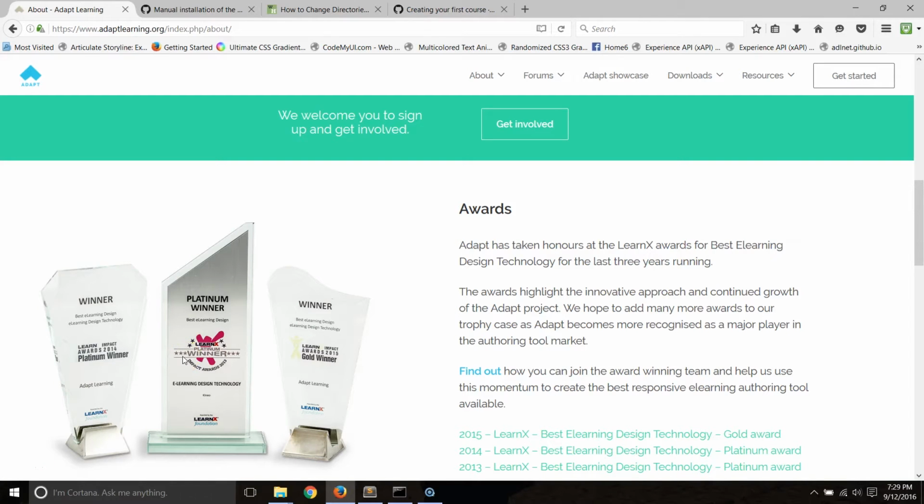Hey everyone, in this tutorial I'm going to go over installing the Adapt framework on your computer. This is going to be for a Windows computer, and I wanted to give you an overview of what we're going to be using. In this tutorial we'll be using the command line, and I'll show you how to get started with that. And you're going to be installing a few different things.